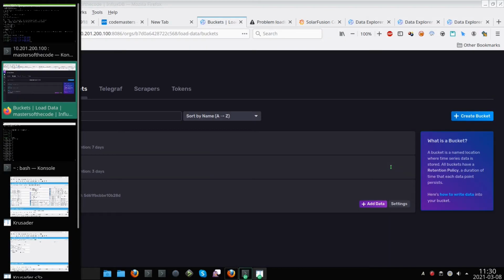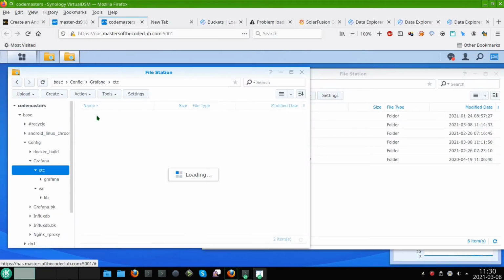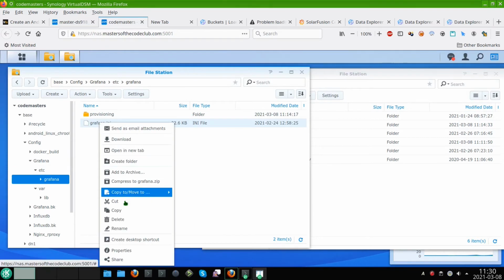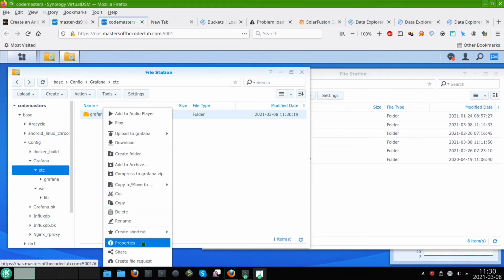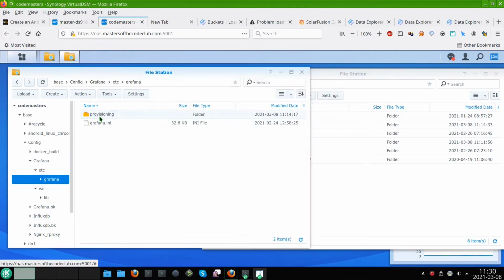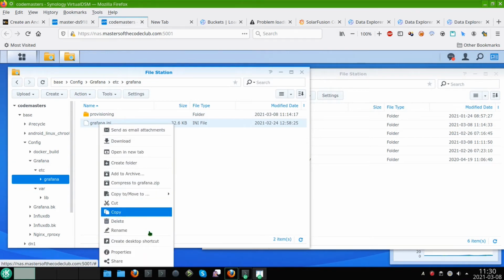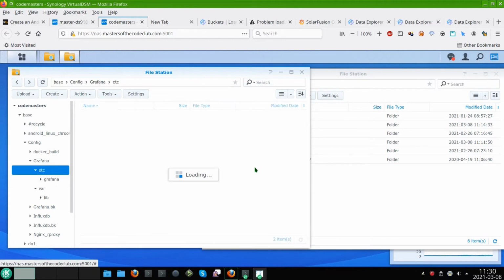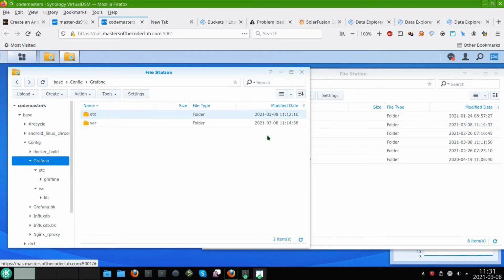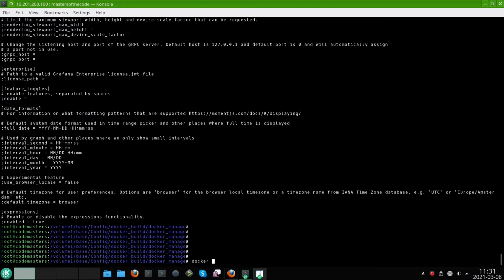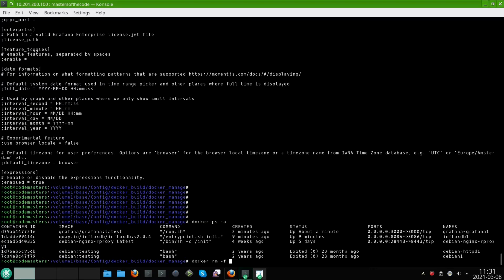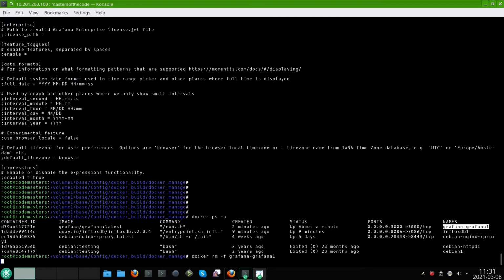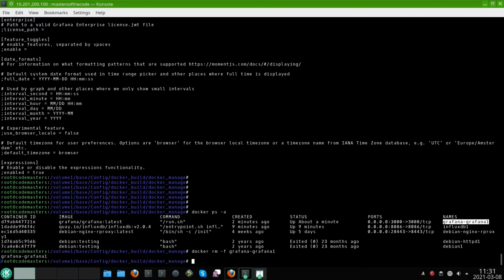Yes, it's correct, but I think that we need to check permissions on that file also. Yes, let's restore those permissions and let's check again. As you can see, the permissions have been restored, so we are ready to start the grafana container right now. I'm going to remove it with force, so I'm not going to stop that container. Let's remove it so we can start the proper container right now.